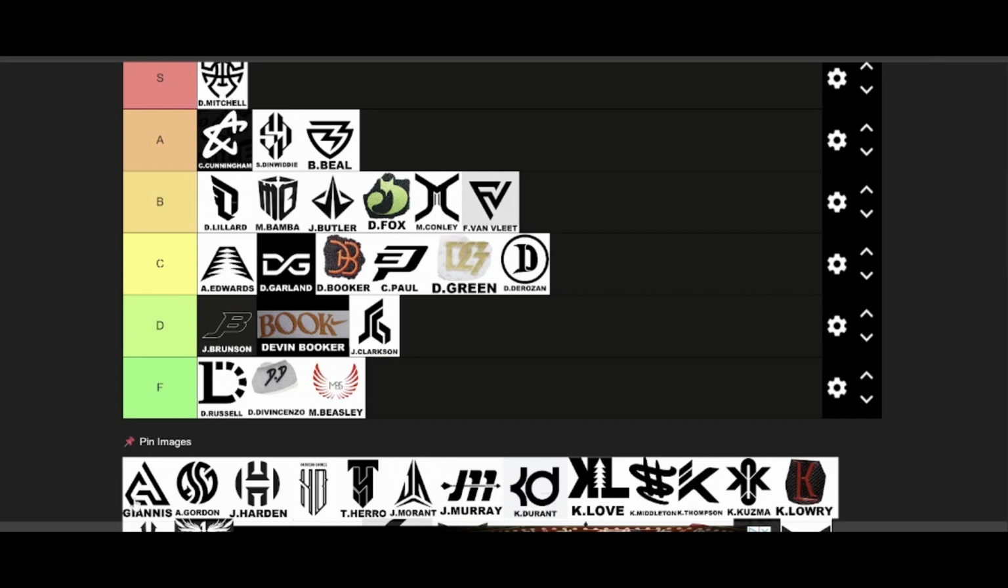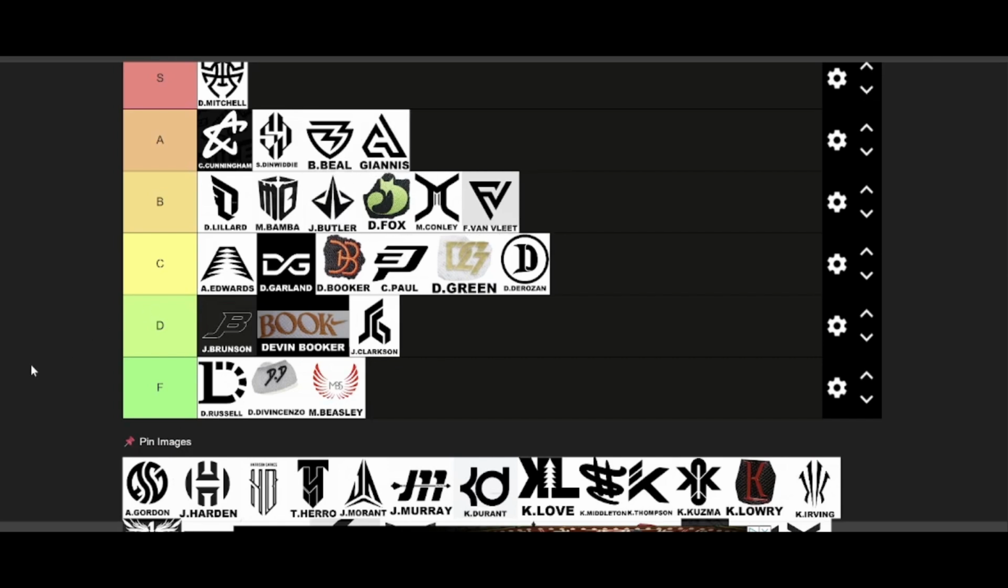Giannis, you see the G and the A, and I think this is one of the most visually appealing logos. I just think it's really nice. Hmm. I would put it here. Okay. Honestly, here. Just think it's really clean.